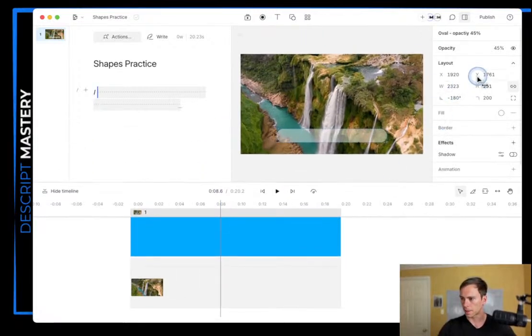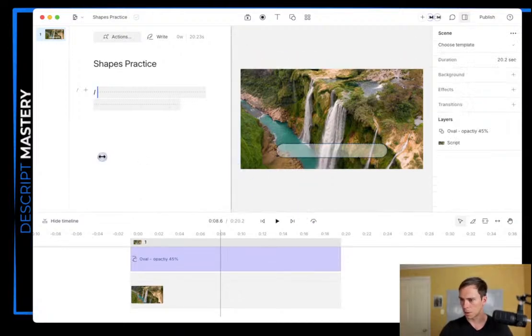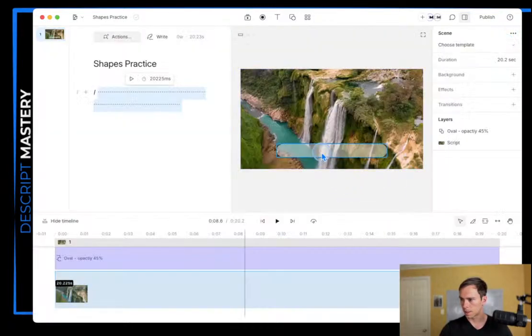So we got our opacity set, we got our layout set, we've messed around with fill color. The next thing we can do is add a border to our shape. So by default, it's 1 pixel thick. There's that 1 there. And I can make it a 10. And you can see it now has a nice border around it. If I make it bigger, there it is. Let me shrink it down again.